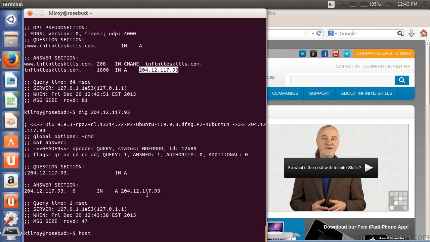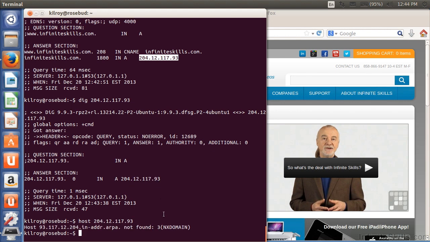I could try it again just to see if that was a bit of an anomaly, and sure enough, I get not found from host. So that IP address doesn't actually have a reverse entry. That's perfectly okay. It's preferred that there's a reverse entry, but it's not required. Nothing's going to break if that's the case.